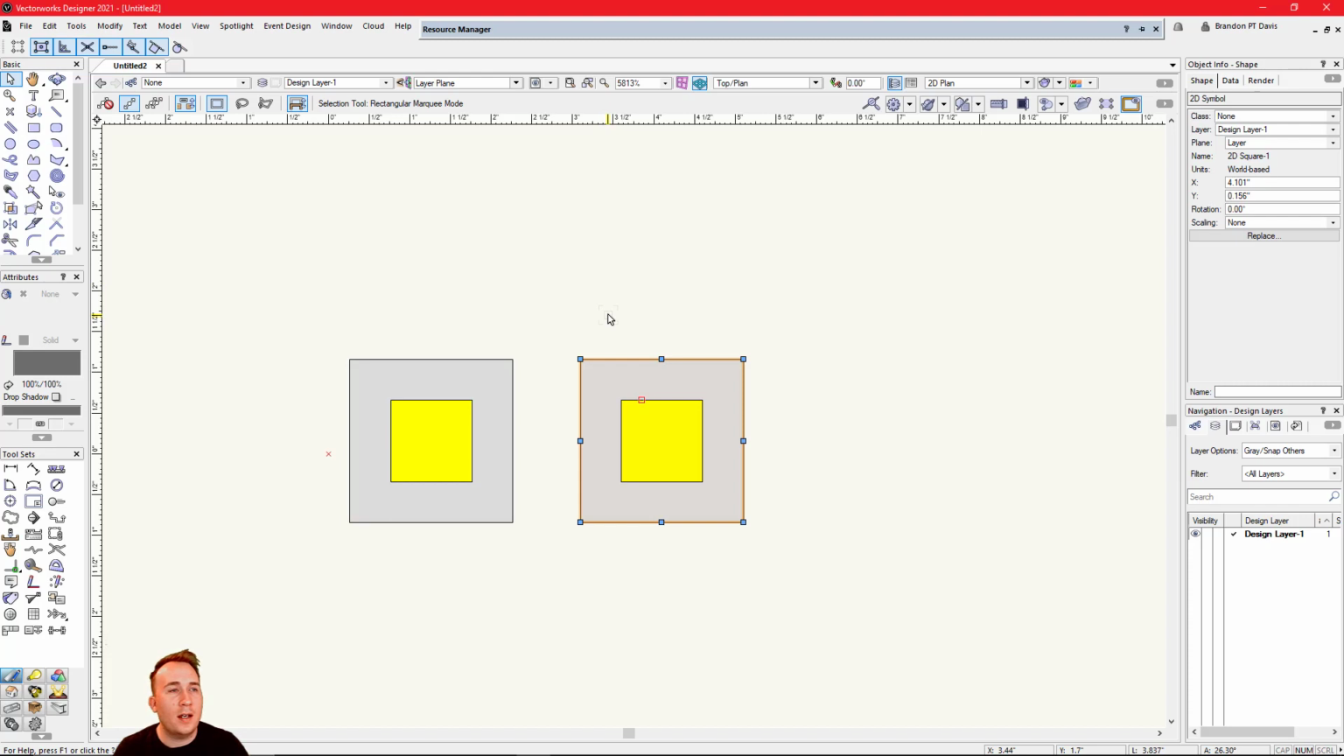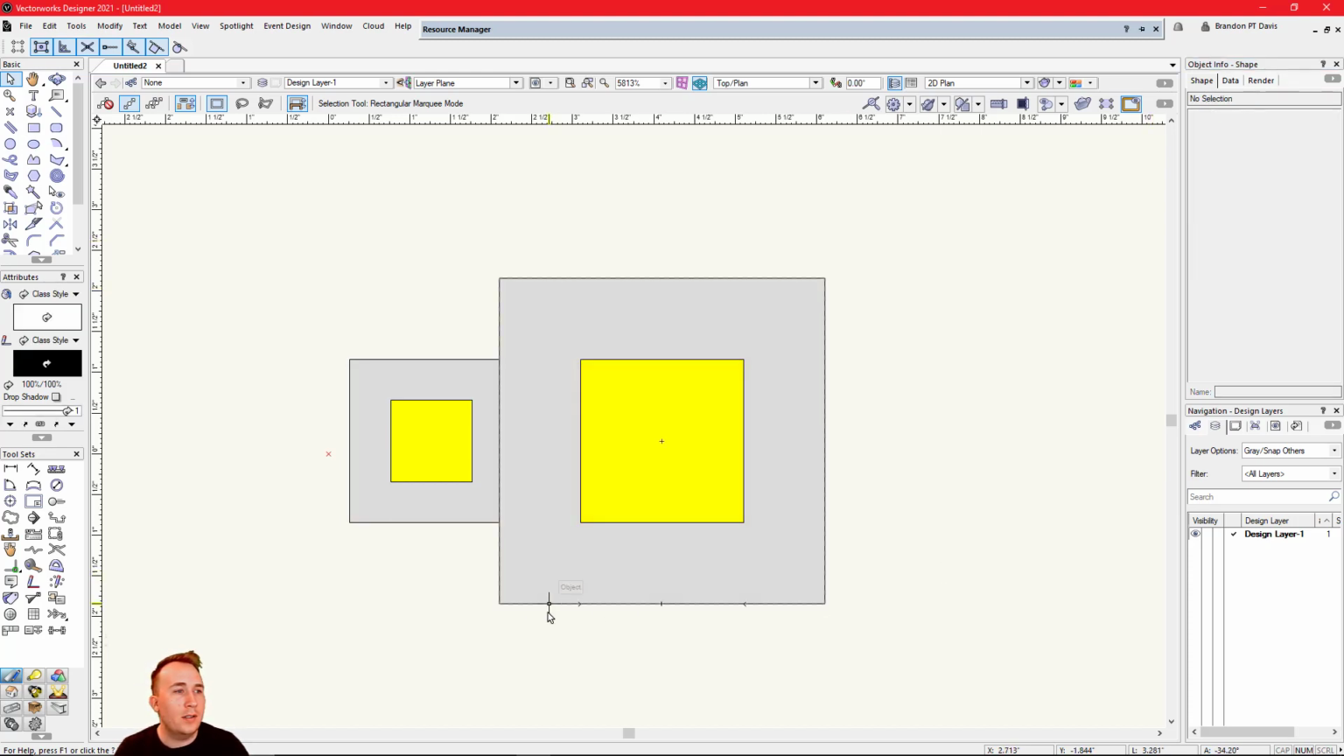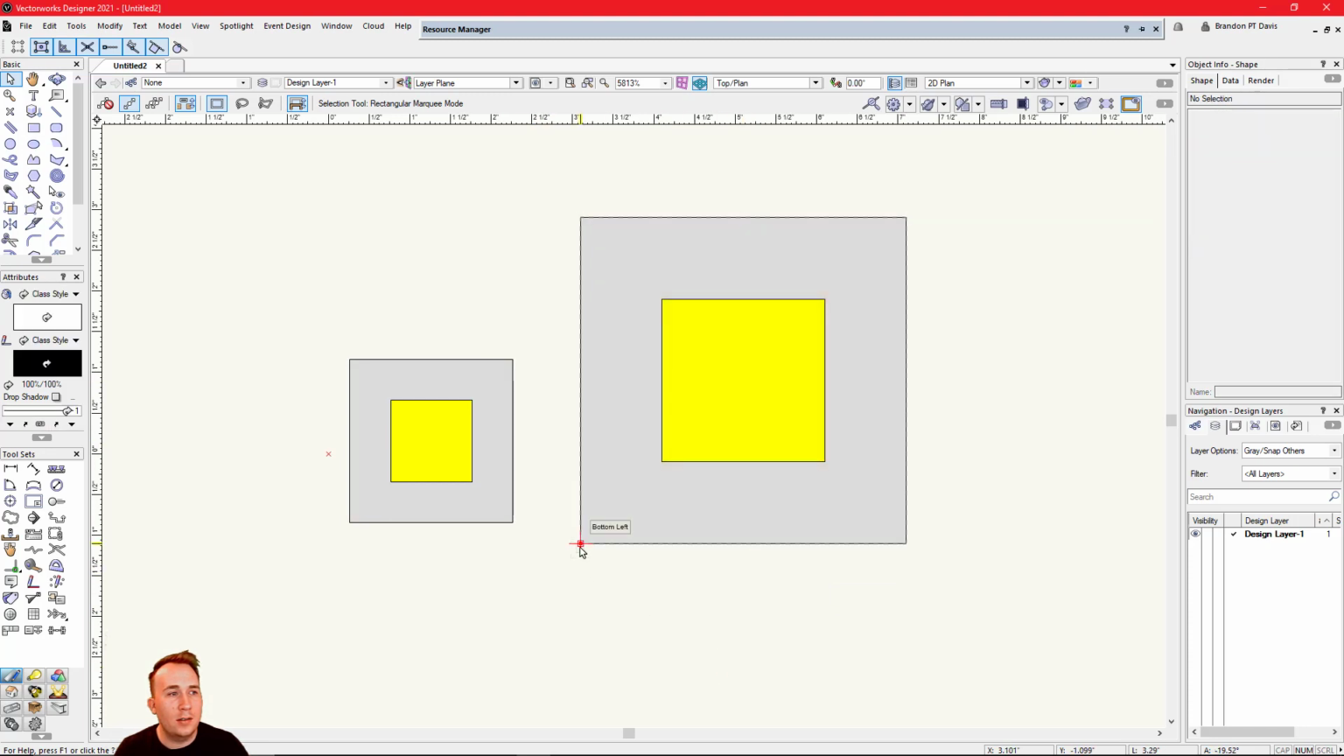Looking at our two identical symbols named 2D square 1, I'm going to show you the scaling function from the Object Info palette. Here, the scaling we can set to symmetric or asymmetric. In this case, I'm going to set it to symmetric. I can scale this by a factor of 2, and we'll notice that now the symbol is twice as large.